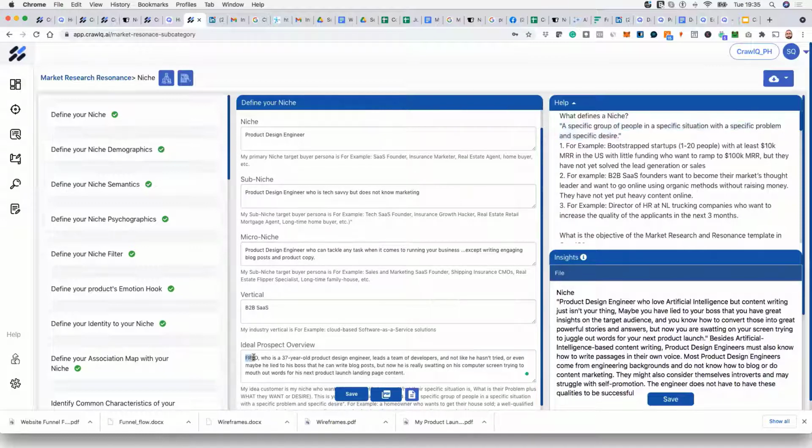This can be someone you know, right? And it can be an abstract name as well. But I clearly define this person, who is Fred, a 37-year-old product design engineer. He leads a team of developers, and it's not like he hasn't tried, or even maybe lied to his boss that he can write blog posts. But now he's really sweating at his computer screen, trying to mouth out words for his next product landing page content. So you see, I have turned this statement into more of a storytelling way, right?